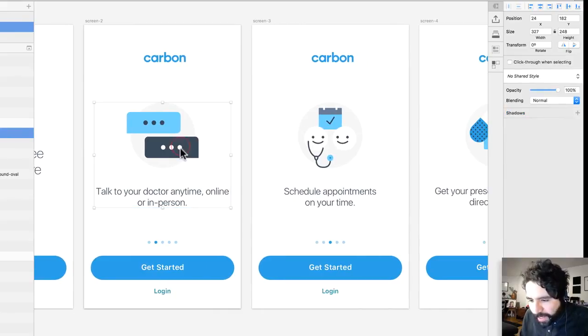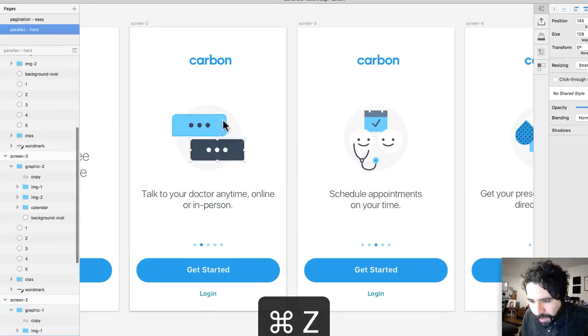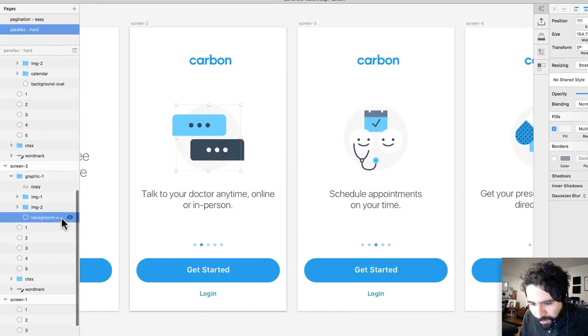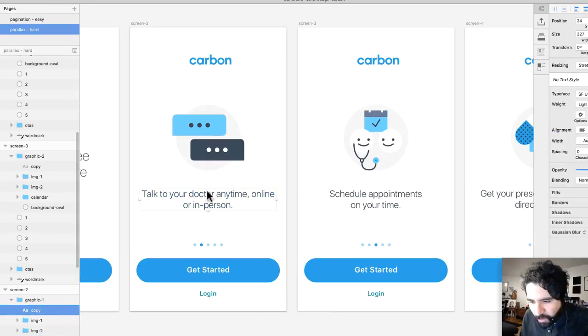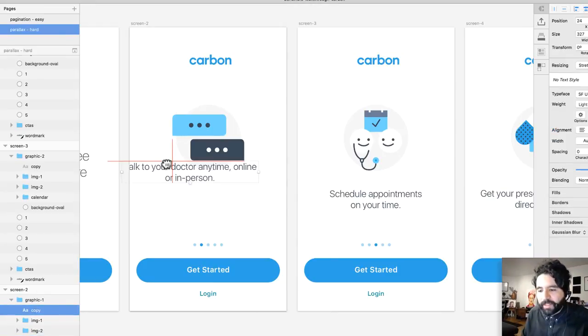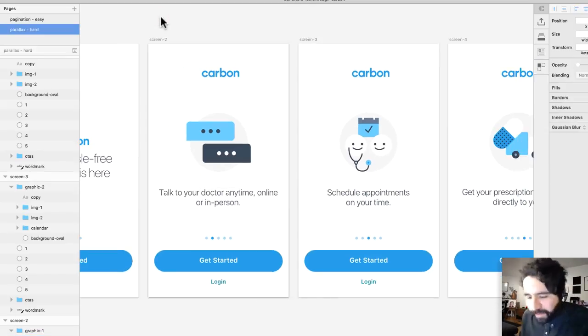And then the dots obviously change. And also these elements are separated. That way I have image 1 and image 2, which are these elements. And then I also have the background oval as a separate element too. And then I have my copy. So all these elements, I'm going to animate on Flinto in a way that will create that parallax effect. Really cool.